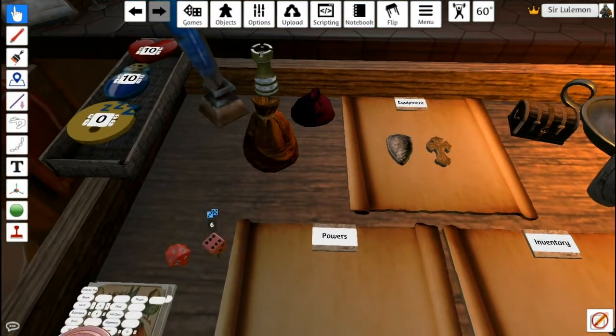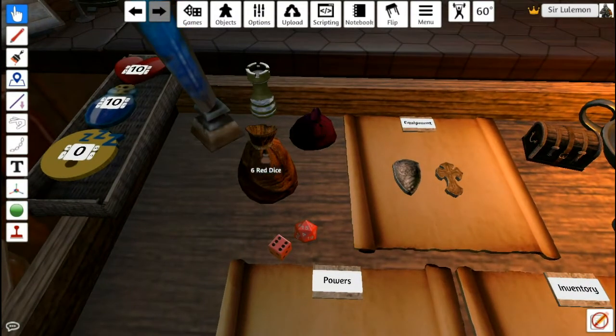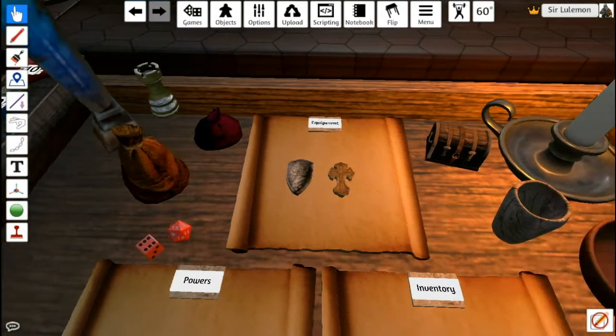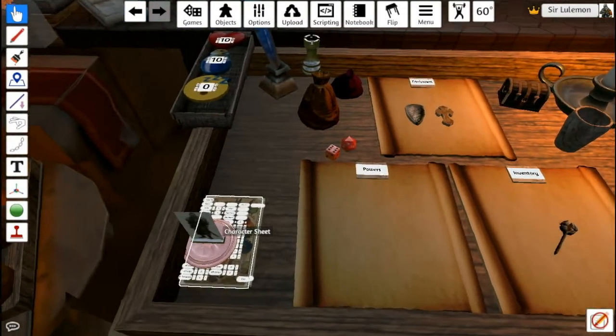You've got a dice bag with all your dice here. You can roll the dice. And I have everything. I've got like D4, D6s, 10, 12 in there. As many as you need. I've got your character sheets over here.